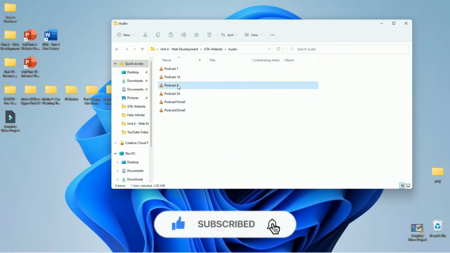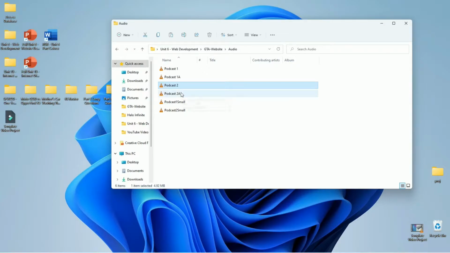Now, podcast 2, the original, was 4.92 megabytes, very, very small file still. The second one, the MP3 file, was 1.11 megabytes, so roughly 4 times smaller. Podcast 2, the low quality MP3, 687 kilobytes, not even a megabyte.